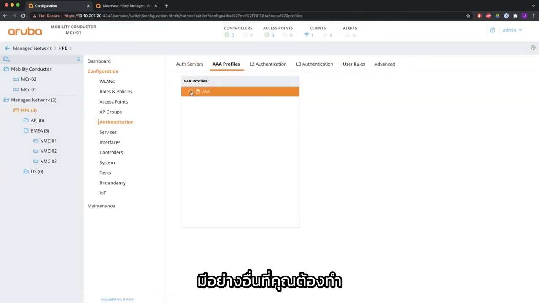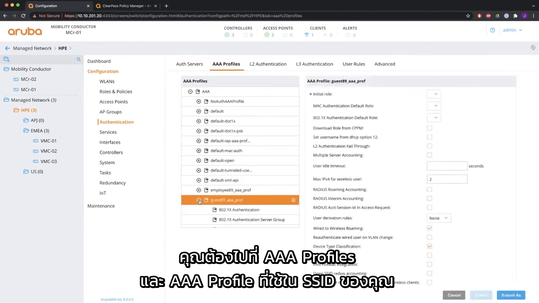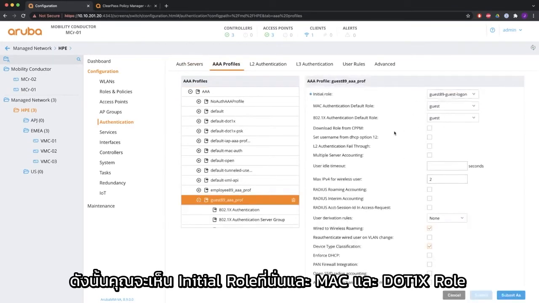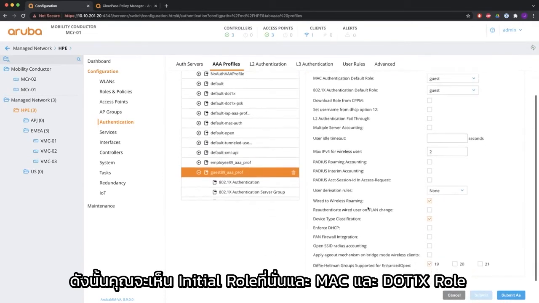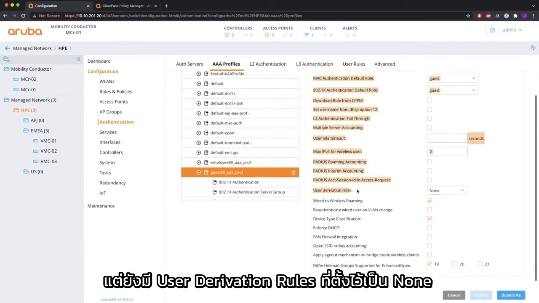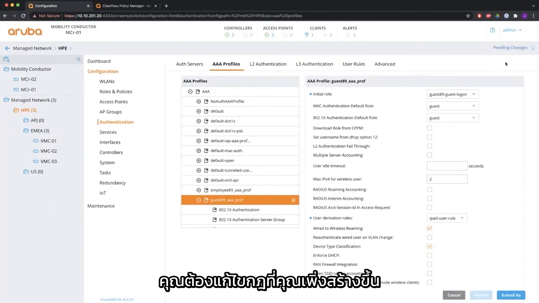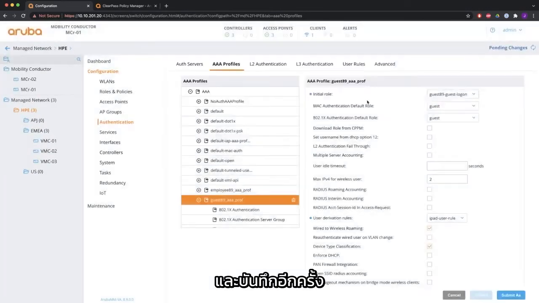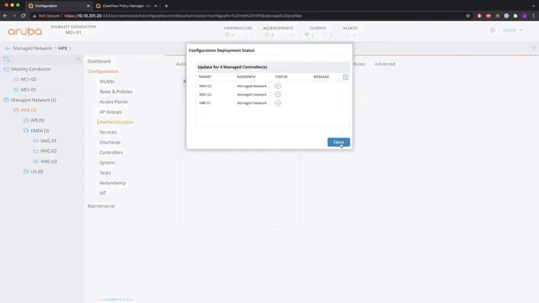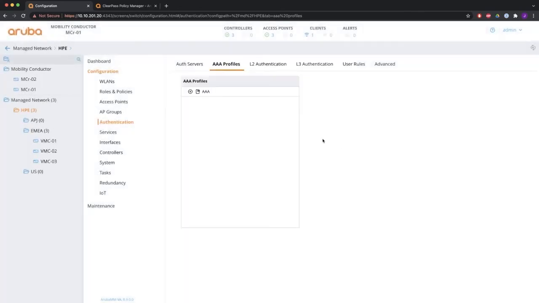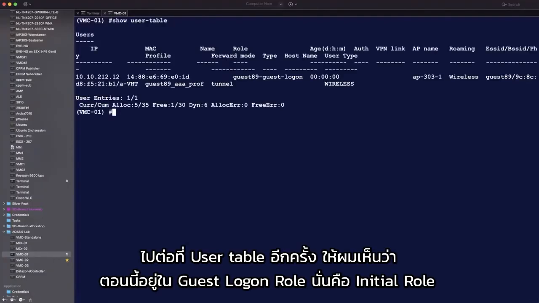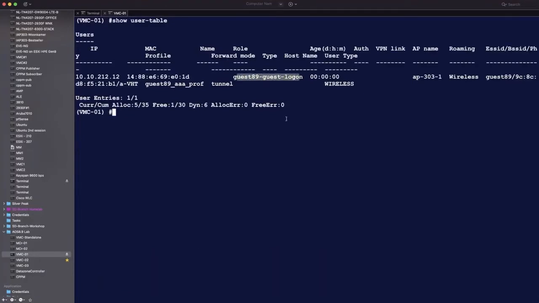There's something else that you still need to do. You have to go to the AAA profile, the AAA profile that's used on your SSID. So you see the initial role there and the MAC and .1x roles, but there's also the user derivation rules that is set to none. You have to modify that to the rule that you just created and save it again. Okay, we go to the user table again and we see that it's now in the guest logon role. That's the initial role.